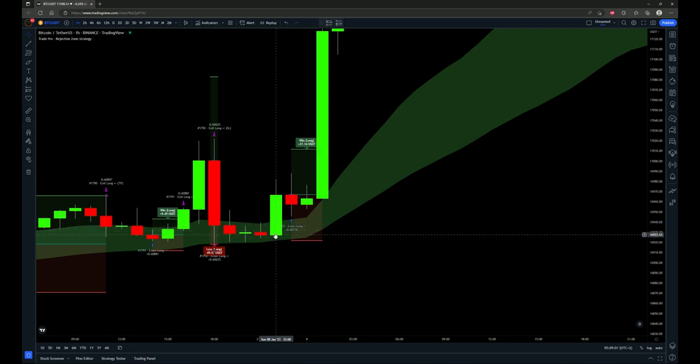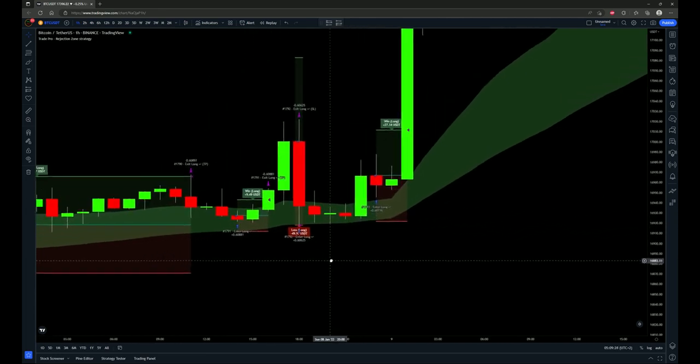So for a green cloud, we have a close back over the cloud after taking a loss here. And then we see that entry upon the close of that candle that goes over the green cloud. And that is the entry. Stop loss goes to the bottom of the Trade Pro Rejection Zone indicator, and then using a 1-to-1 risk to reward ratio at default, that is the setup, a different type.